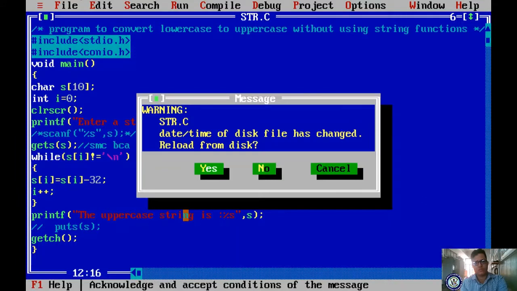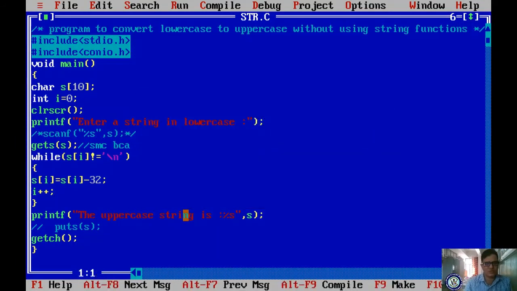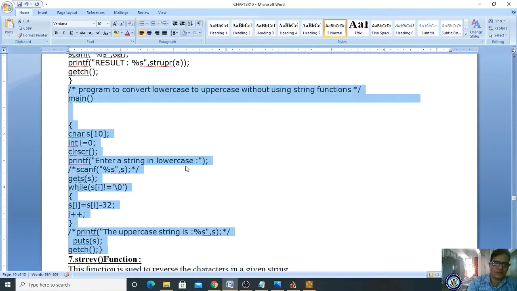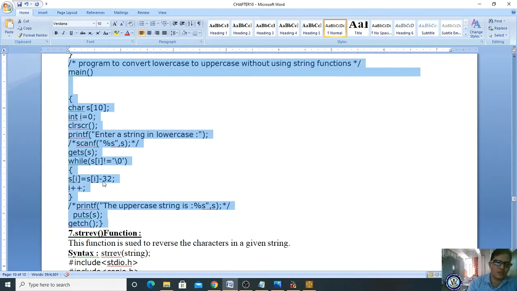smc bca. It is showing the same thing. Okay, no problem, we will explain this later. You just give focus, it is not required actually. In the same sense, you can convert into uppercase by using minus 32.